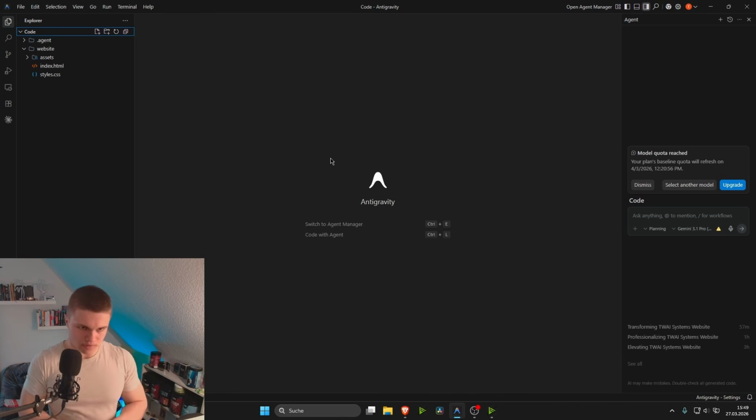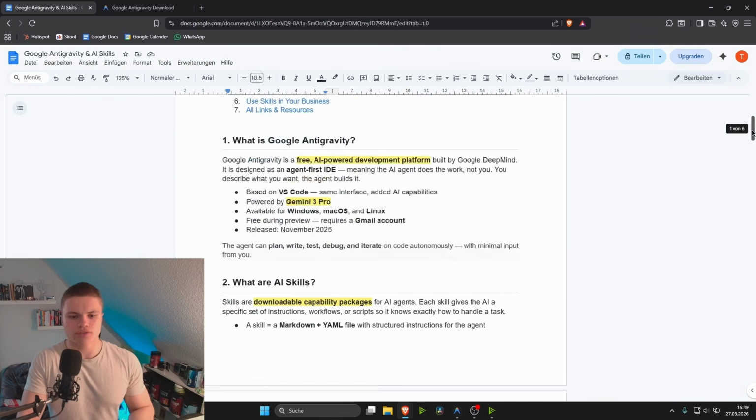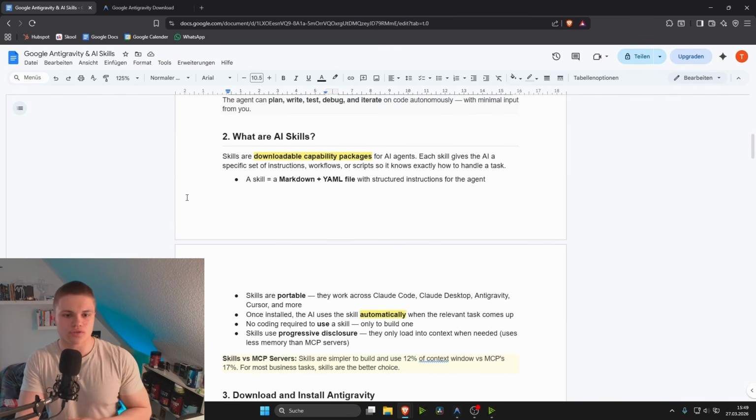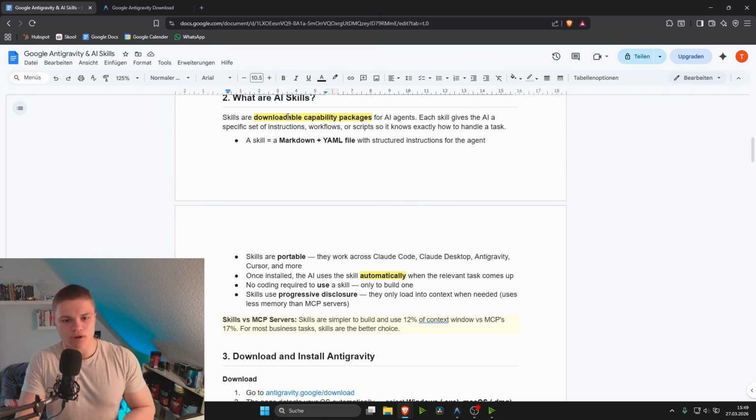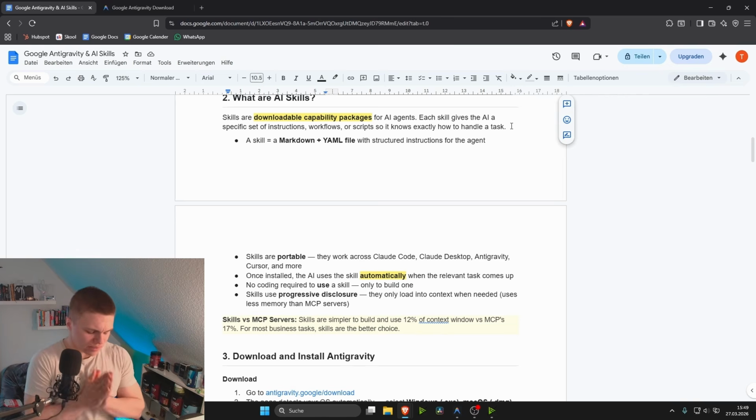And now, how this will work is that there's something called skills. Now let's head back to the doc to see what skills are, which is the tool that will actually enable us to do anything. So skills are downloadable or self-programmable capability packages for AI agents. Each skill gives the AI a specific set of instructions, workflows, or scripts, so it knows exactly how to handle any given task. So basically, a skill is a tutorial you give to the agent, a guideline you create on how to do literally anything you want.